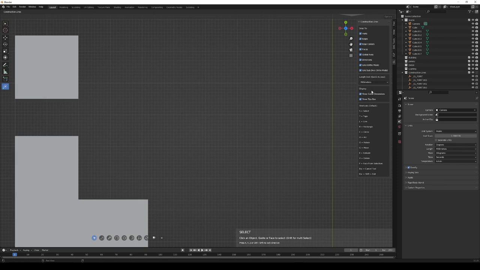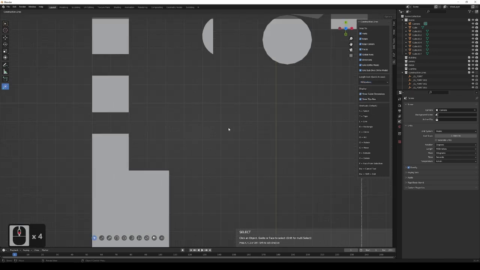I put a quick access to the units, which you can set in the scene settings here. I work in metric. If you work in imperial, you set that here, and then you can set your length. I work in millimeters because I need that kind of accuracy, but you can easily switch between those in this quick access.